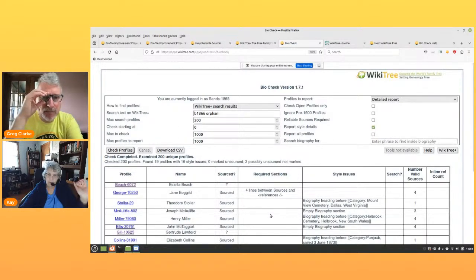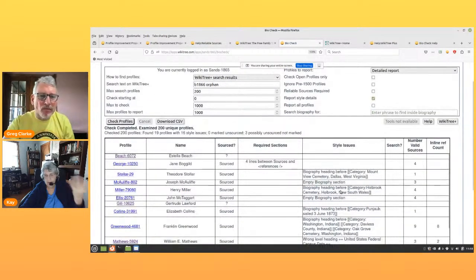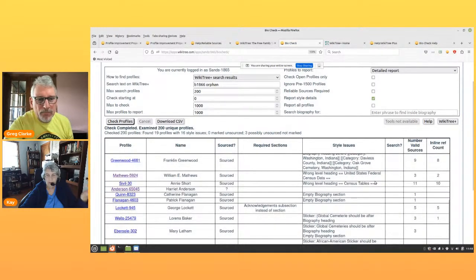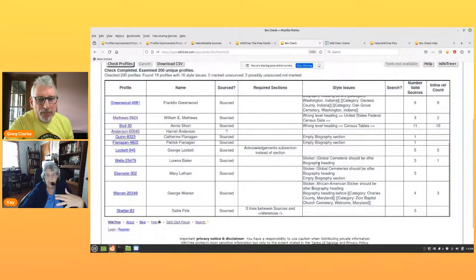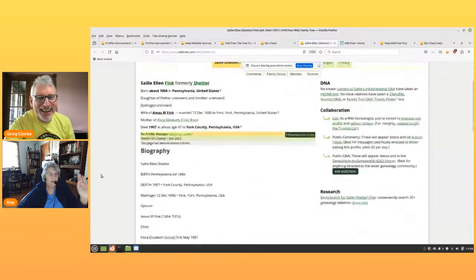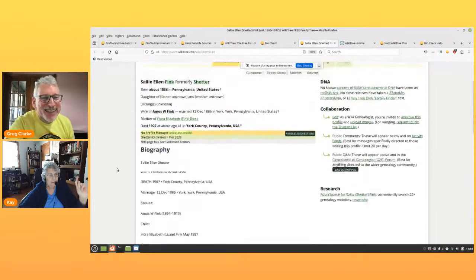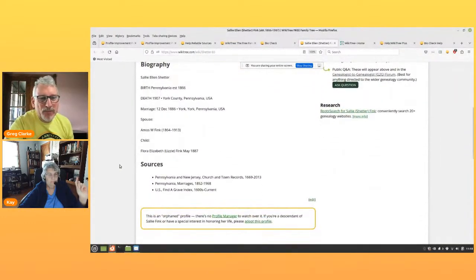But so there's style issues that are just moving stuff around. Here's somebody with an empty biography. There's some that are maybe not sourced. Heading levels. Sally has 3 lines between sources and references, and I haven't looked at her. So this is winging it. I haven't looked at it. Well, that's very spaced out. Yes, but is she sourced?